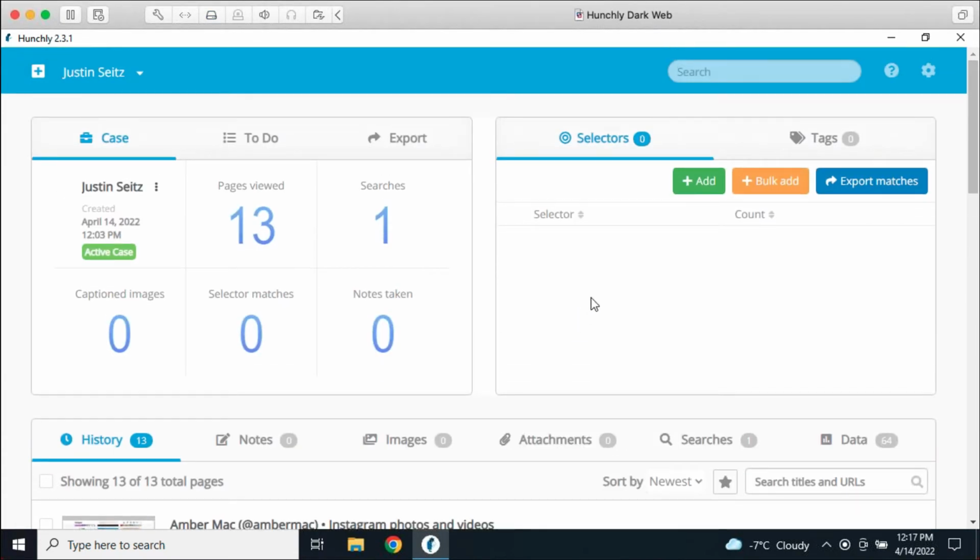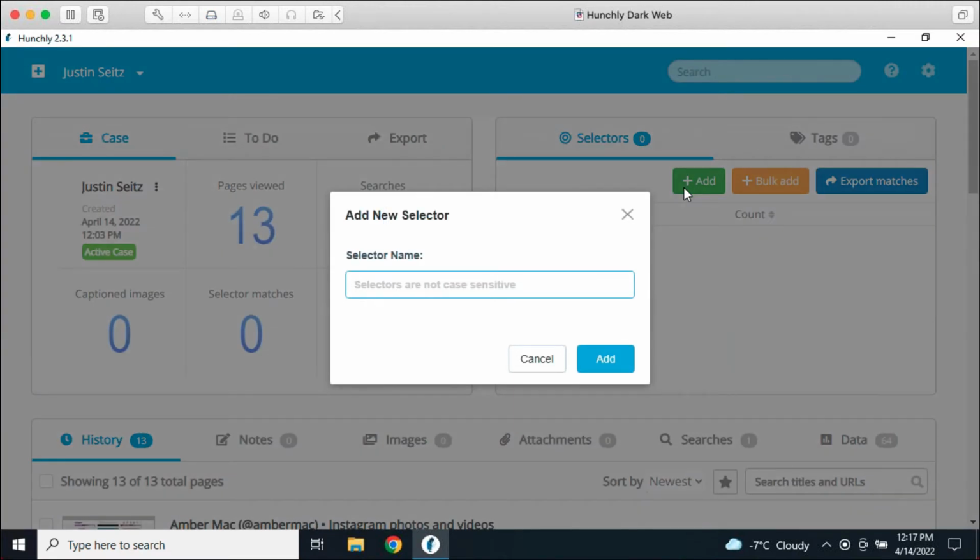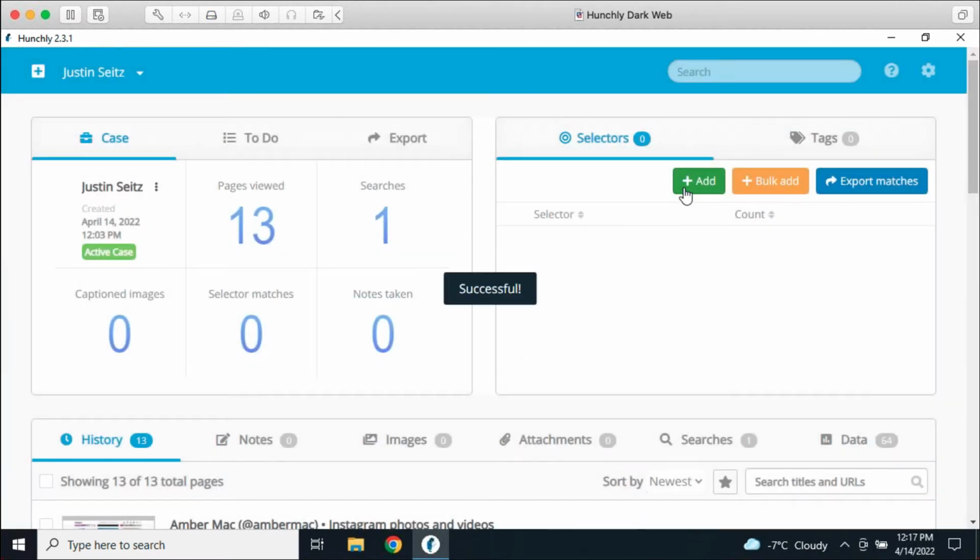All right, perfect. Cool. So now let's talk about some of the things that Hunchly can do to make your life easier as an investigator. And the first one, and arguably my favorite, is the selector system. So selectors are simply keywords that allow you to track any important pieces of information relating to the subject of your investigation. So, for example, you could put a name in here. So Justin Seitz.